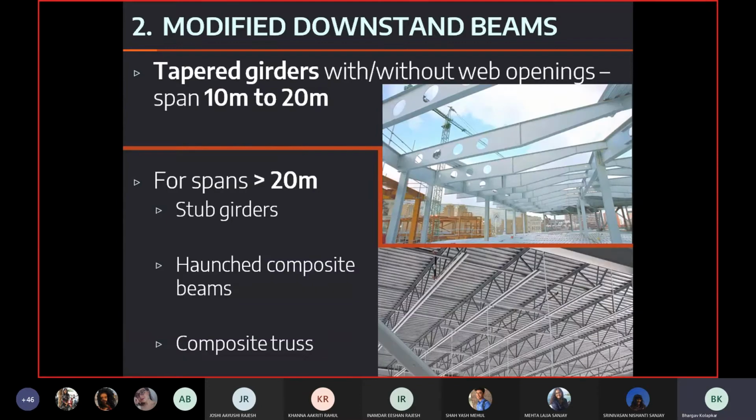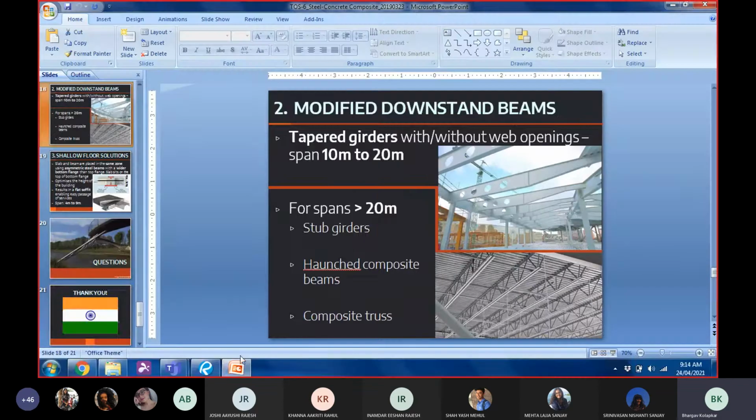Now, what if your spans are even larger, say about 16 to 20 meters? In that case, there's an option of providing tapered girders. Now, what do tapered girders principally mean?